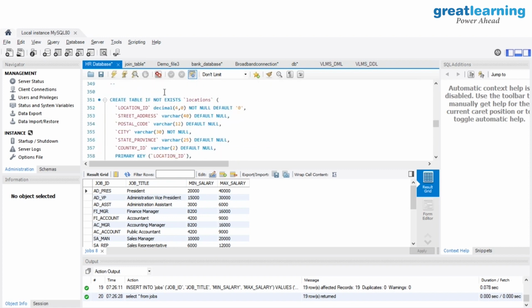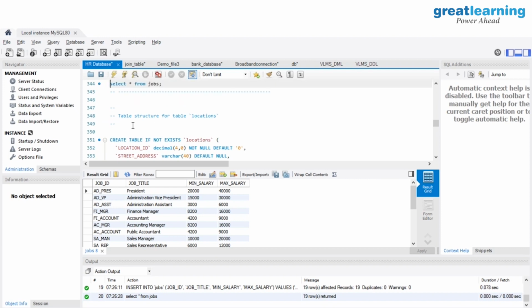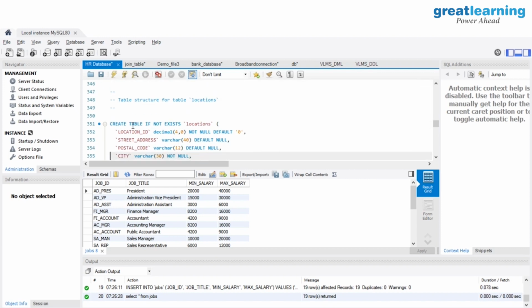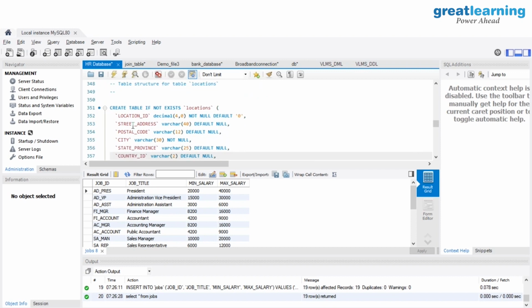Now we are going to talk about the table called location. So we have written create table, then if not exists, then the table name will be location, and the attributes we have location ID, street address, postal code, right? Okay, we have city. Location ID will be decimal, street address will be varchar, postal code will be varchar, the default is null, right? All of them default is null. For location ID, default is 0 because otherwise it will be not null.